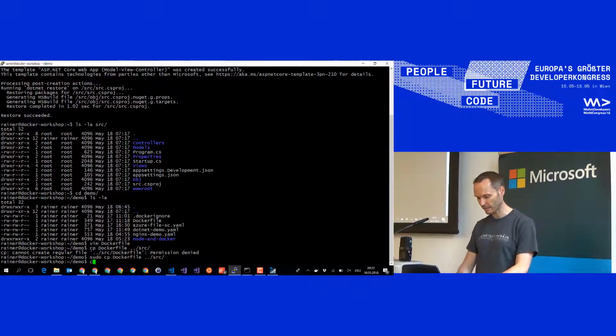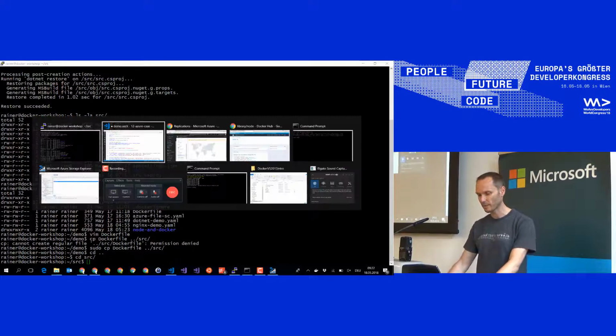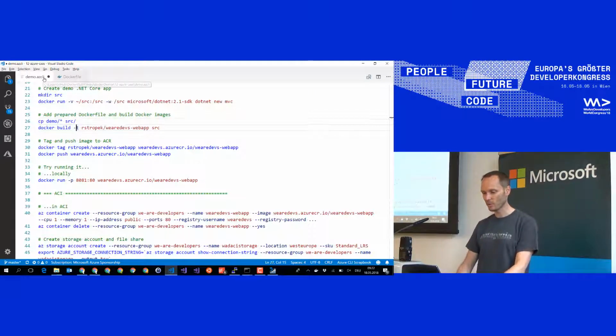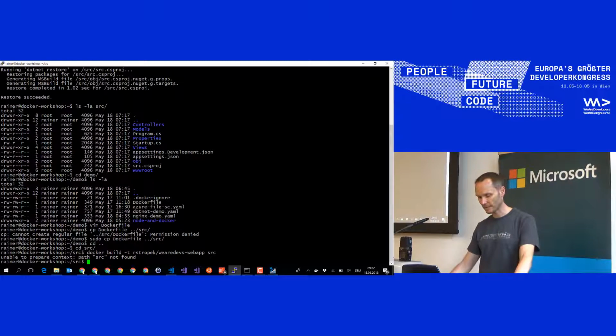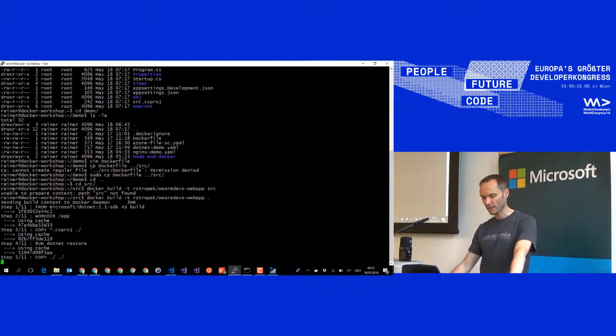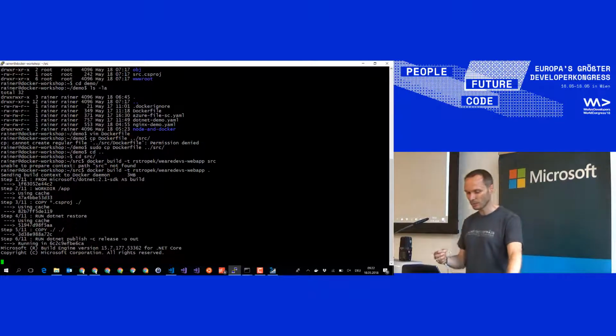Okay, I created it like that. So let's go into the source directory. And the next thing that I'm going to do is build the application with a Docker build step. So let's do that. Oops, it's in the local directory. So what you see here is now the Docker file executing locally.